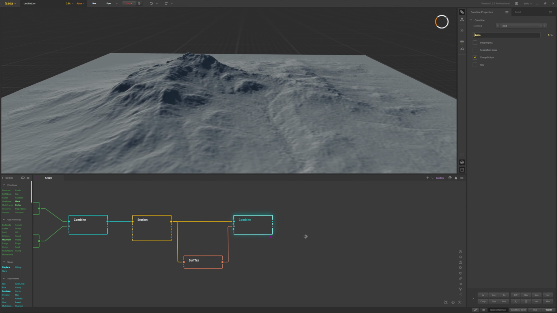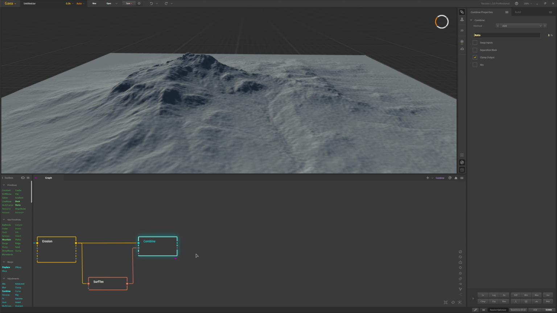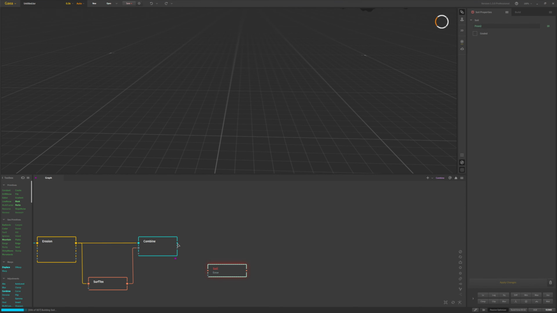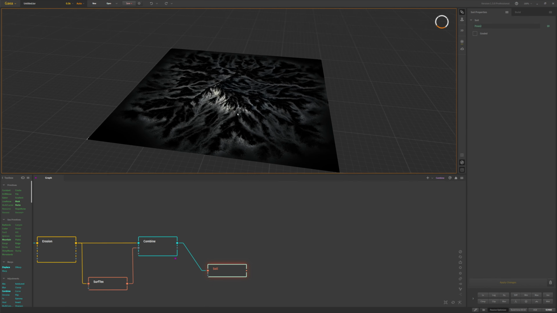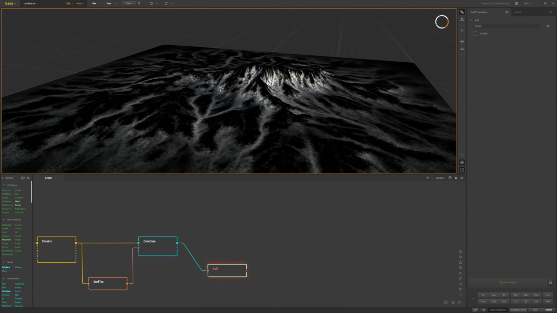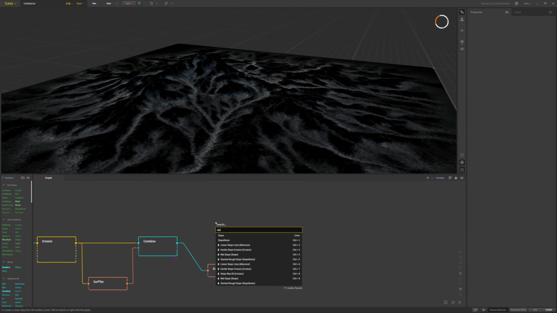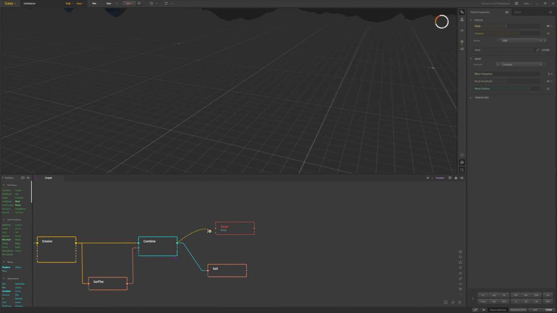Now I'll start doing some texturing, or getting color added onto this surface. So what I'll do is grab a couple of nodes that will allow me to isolate different areas easily. I'm going to add a soil node, and if I connect that to my combine, it will generate the slopes of where the rain or soil would run down.